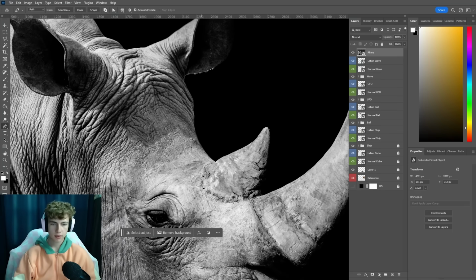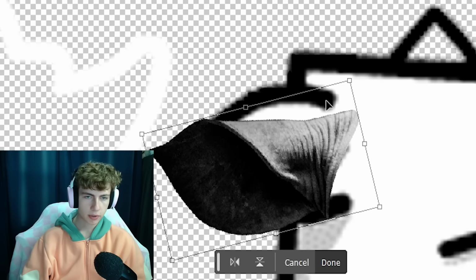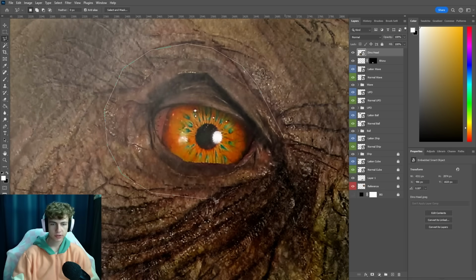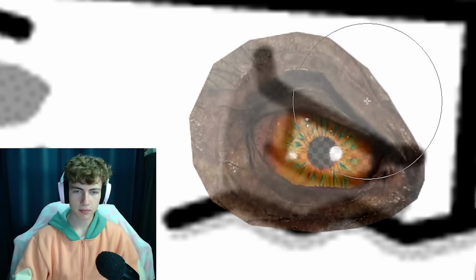Drag it into Photoshop. And this time I want the rhino's ear. And we can hit mask and overlay it right on this robot. And next I want to put in this eye, which I'll just do a rough selection on for now. It looks a little whack, but of course we can make it fit a bit more with some liquify.